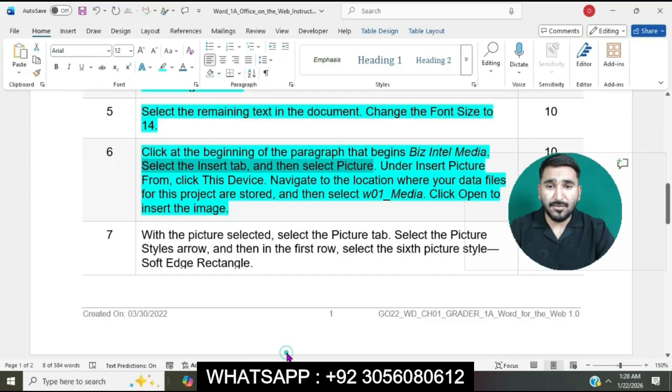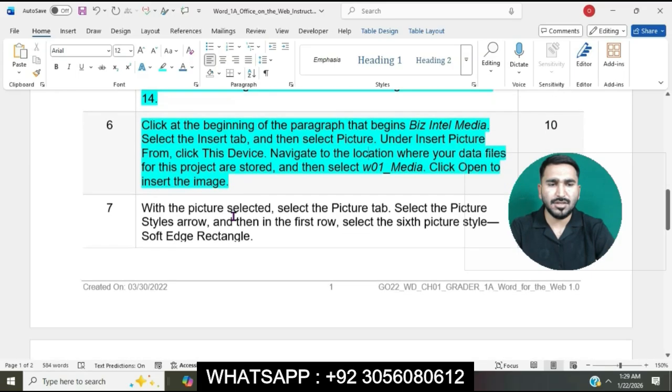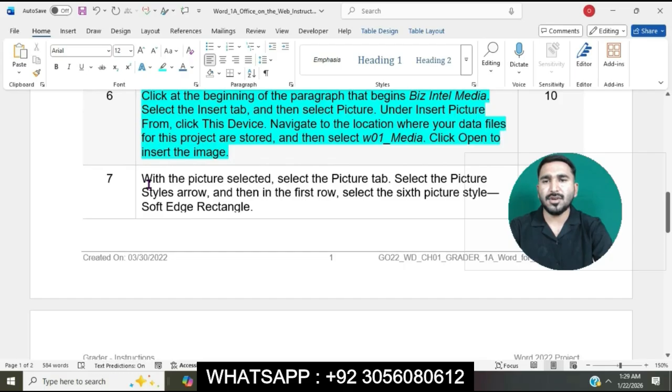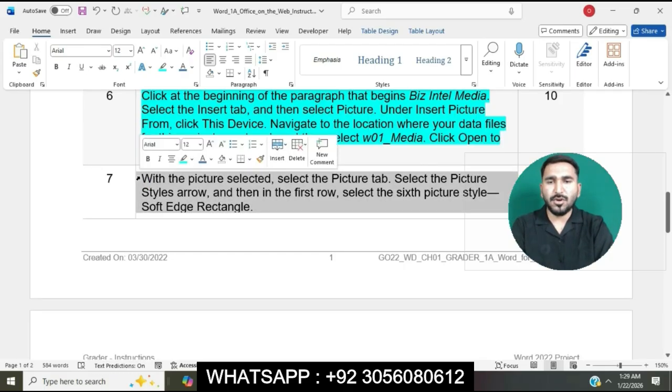Okay, the first point I have done: I clicked at the beginning of the paragraph that begins with Digital Media. Then I selected the Insert tab, and I selected Pictures under Insert Picture. From This Device, navigate to the location where your data files for this project are stored. You can see I have inserted a picture. I have done each and everything, so you can see I have done 6 questions. Okay, so we will move on to question number 7.